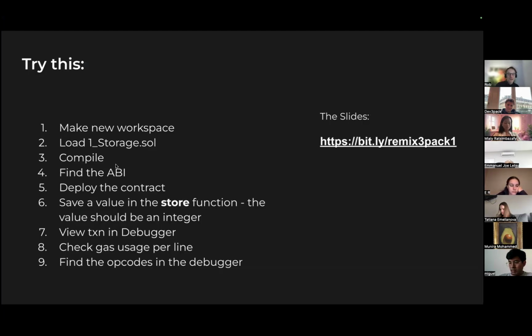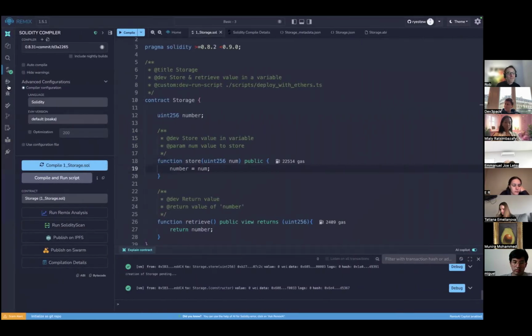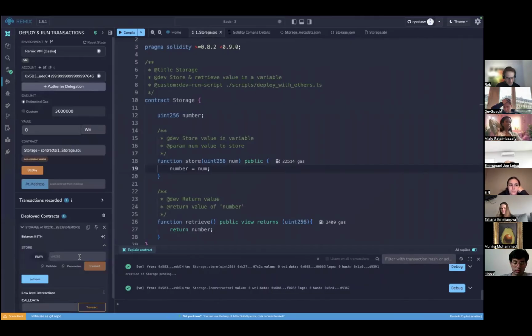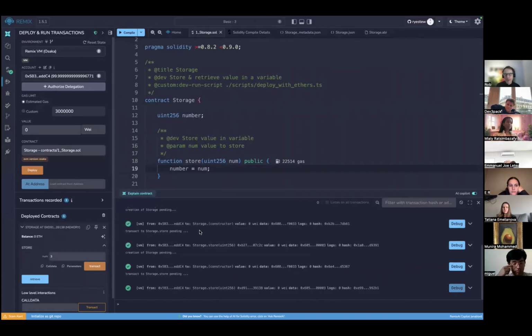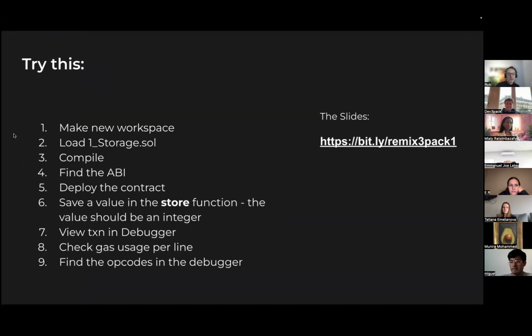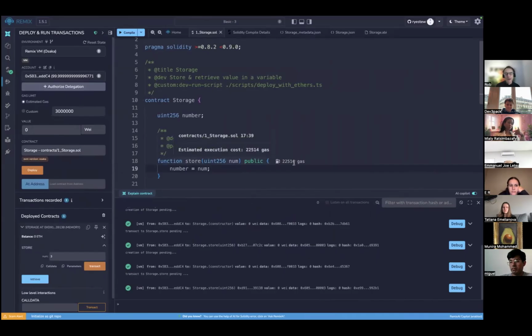Okay, so let's save the function. Use the store function to save a value. So let's open it up, and we're going to save a number here. So we saved it. We'll view the transaction in the debugger, and then we'll check the gas. The gas appeared on each line after you compile it. We'll check the debugger.